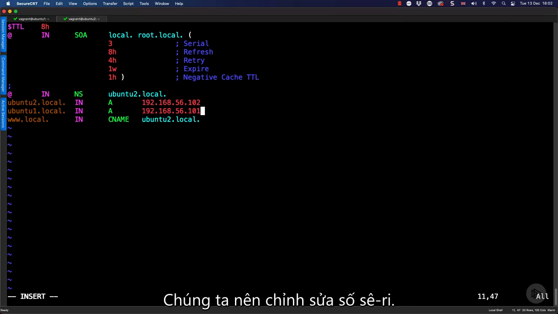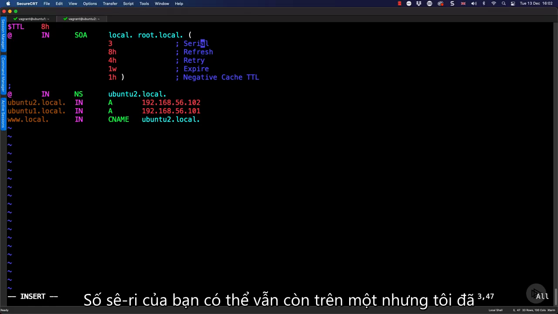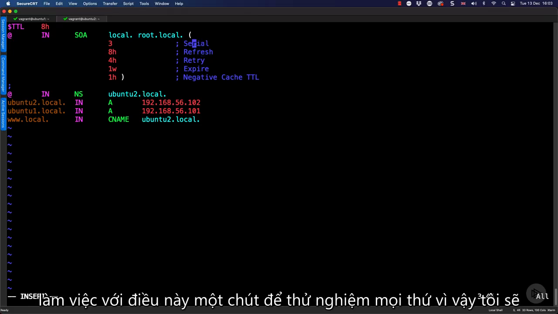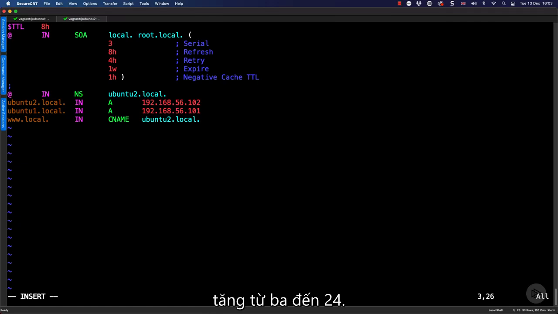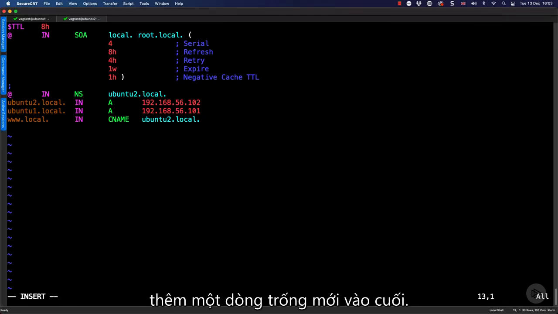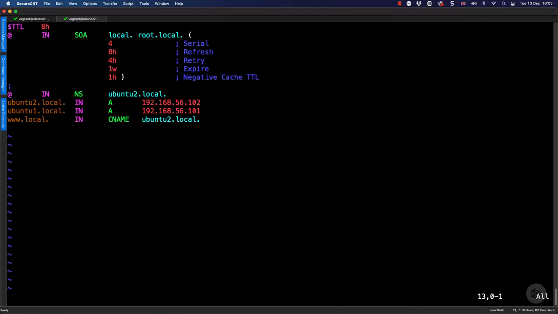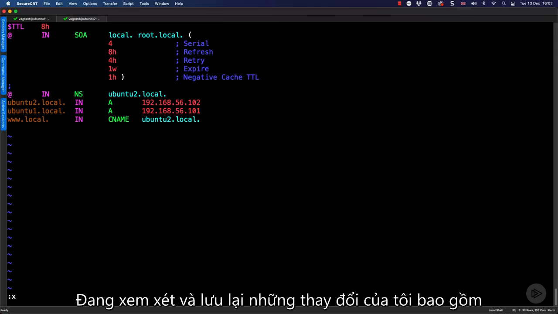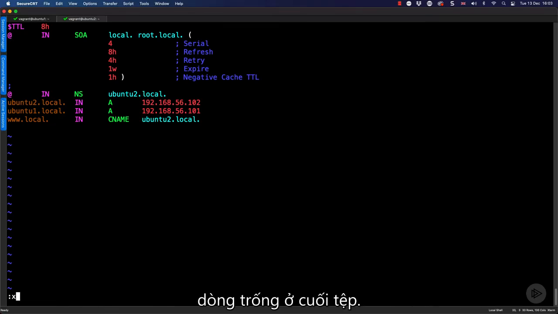We should be editing the serial number. Your serial number might still be on 1, but I've been working with this a little bit, testing things, so I'm going to increment from 3 through to 4. It will work if I don't have a space at the end, but I'm just adding in a new empty line at the end, going through and saving my change, including the empty line at the end of the file.